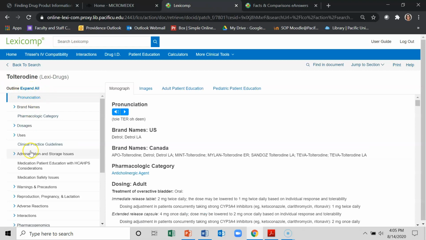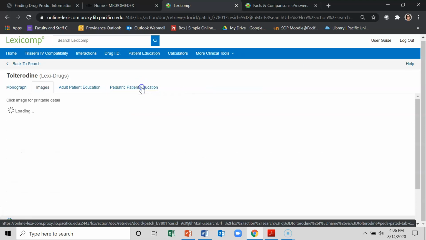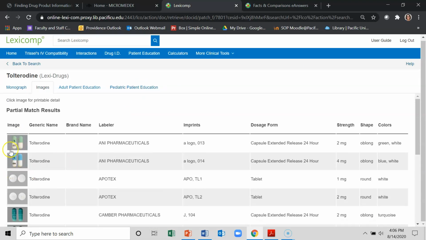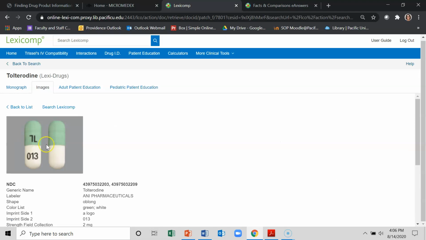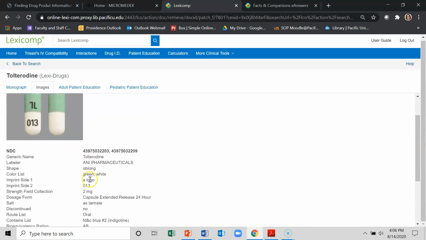Similar layout with the outline here, but some of the wording is slightly different. And again, monograph is the main way to find your information, but they do have a similar section they call images, which shows you a snapshot of each of the products. In this one, it's not incredibly obvious because it's just in light print here. But if you do click on that product that you're interested in, it brings up a short image profile like we saw for Facts and Comparisons.